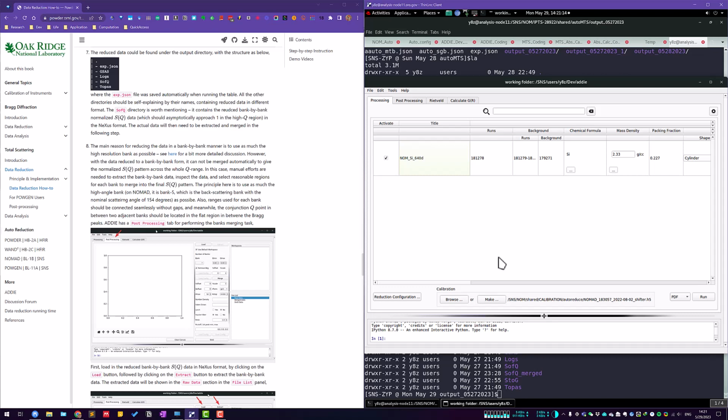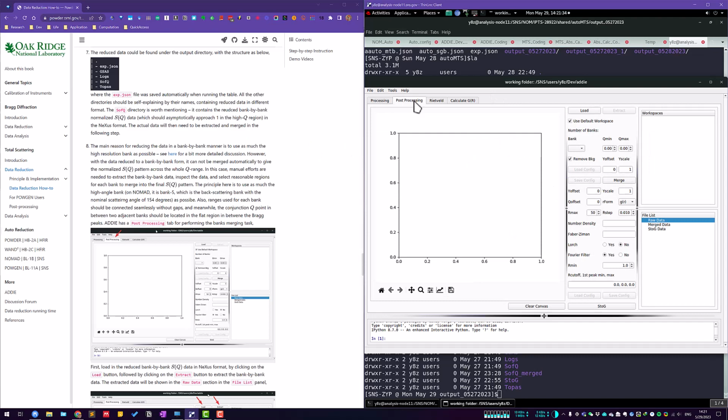And we want to use that bank as much as possible, so that's why we reduce the data to a bank-by-bank form. By doing that, the little disadvantage is that we need to load in the bank-by-bank SFQ data and merge them manually, because it's very difficult to determine automatically the range we want to use for merging all the banks together in a seamless way. So that's why we have this number 8 step here, which is the post-processing. If you go to the post-processing tab on the top, that's the interface we're going to use for doing the post-processing to merge the data and probably perform the following Fourier transform step.